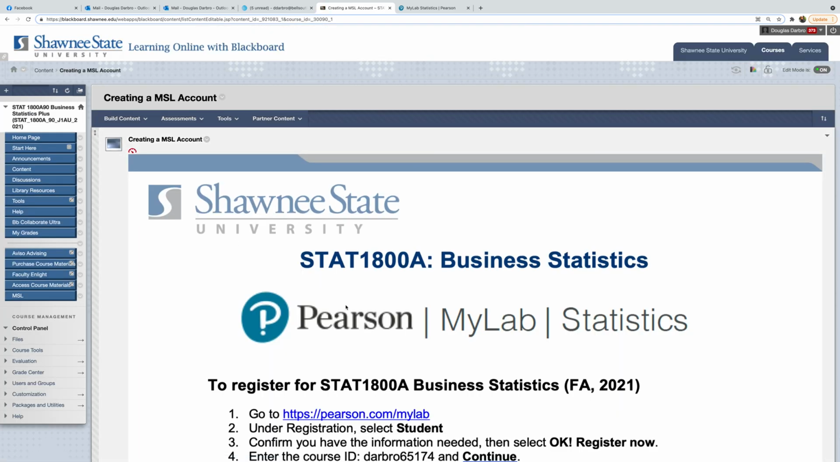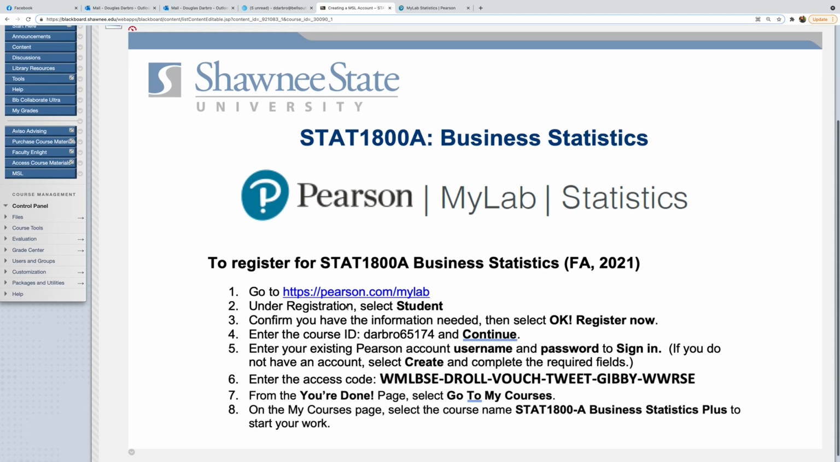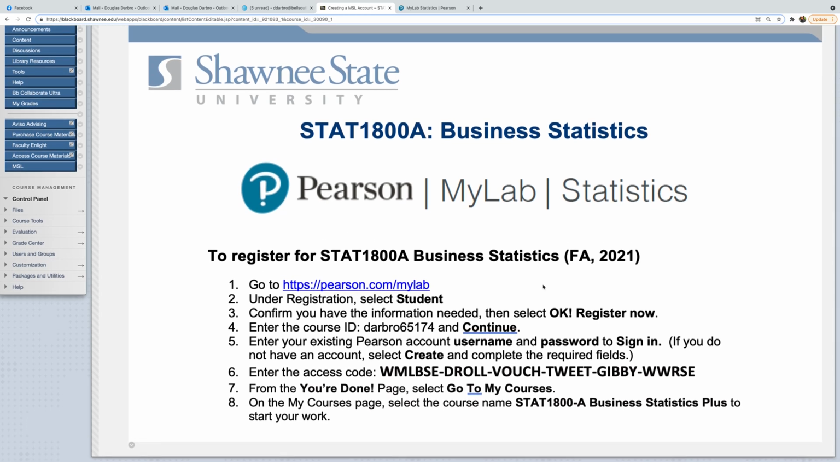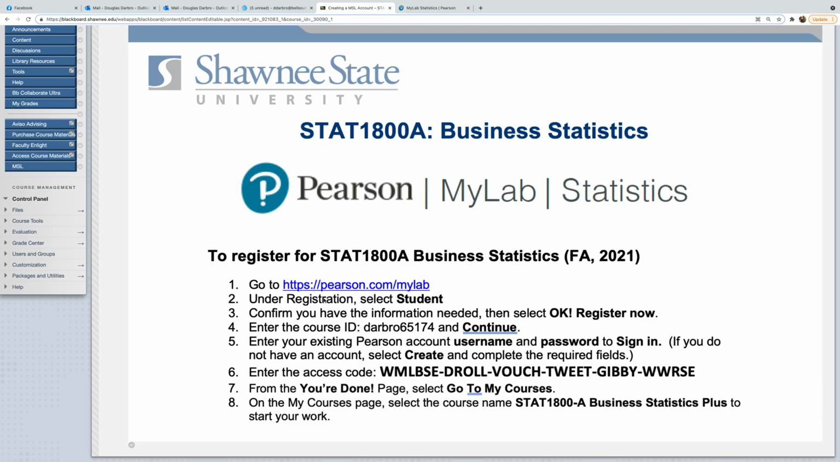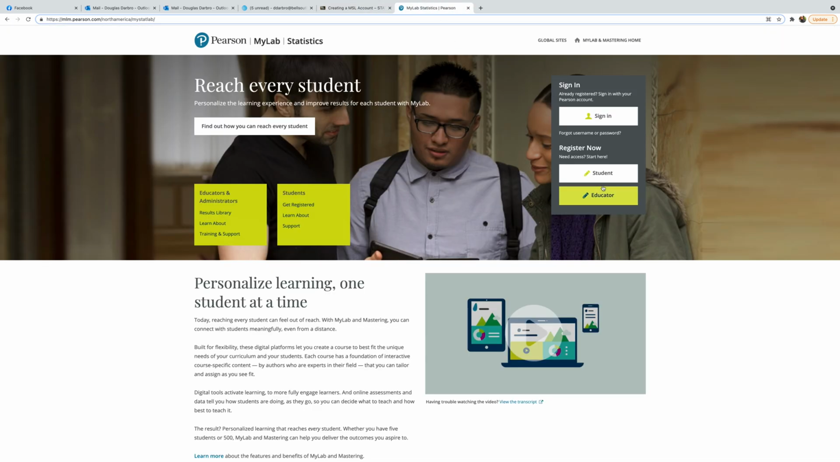Now, if you go back to Blackboard and look at creating a MyStatLab account, you'll see, wow, that's large. Anyway, I've put some pretty much dummy-proof instructions here. So go to this link. It's not clickable. This is an image, so you can't click it, and you don't need to. Just go to MyStatLab, just like I showed you. Under registration, select student.